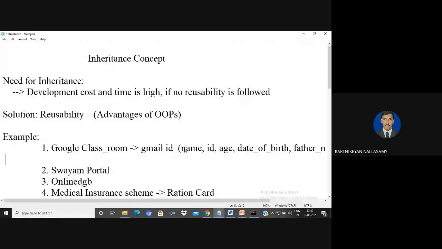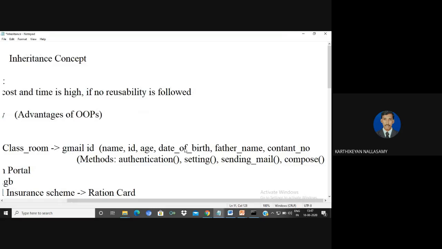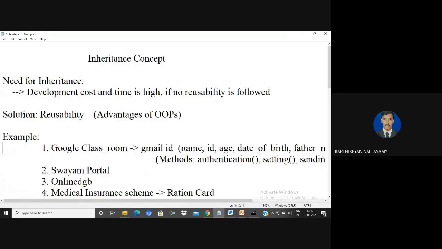So you see, these are some of the fields of your Gmail account, and there are also some methods we have. Like authentication: you need to verify whether you are a valid user or not. That is called the authentication function. Maybe there are also setting functions, changing the settings of our account, and sending a mail, composing a mail. So these are the different kinds of functions we have, because this is our application, and it consists of different fields.